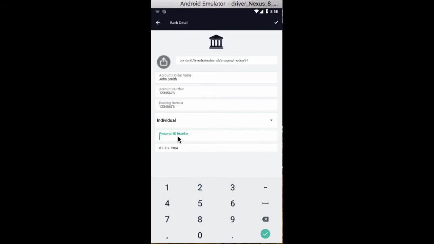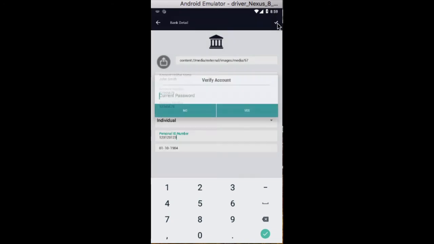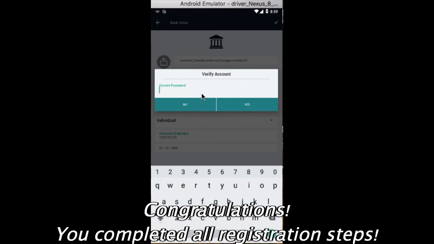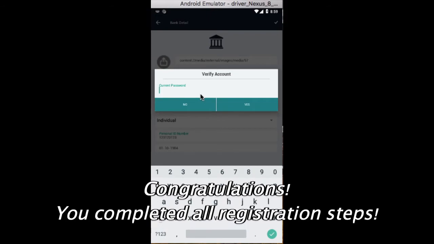Okay. So that puts me at an age of maturity at least. And personal ID number, that's again your social security number. So I'm just going to put 123. And that's it for submitting the bank information. When you're done, you click on the check mark. It's going to ask you to enter your password, and voila, you're ready to submit your bank information.